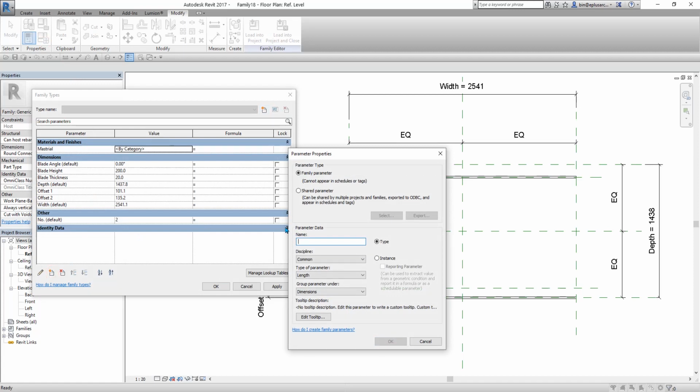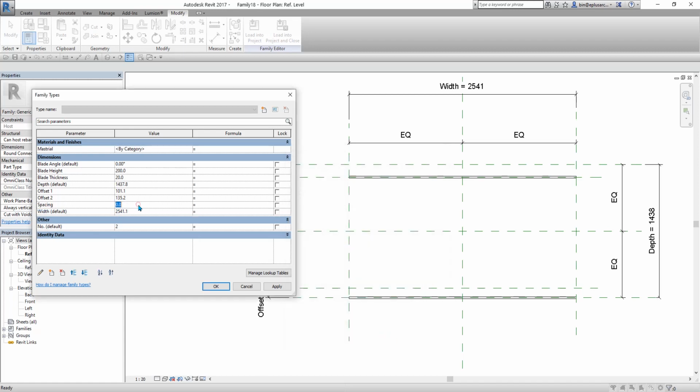First let's create a spacing length type. Okay, so give it a number, so maybe 200 for now. And then we need to add a parameter here, which is bracket depth minus offset 1 minus offset 2, then divide by spacing.